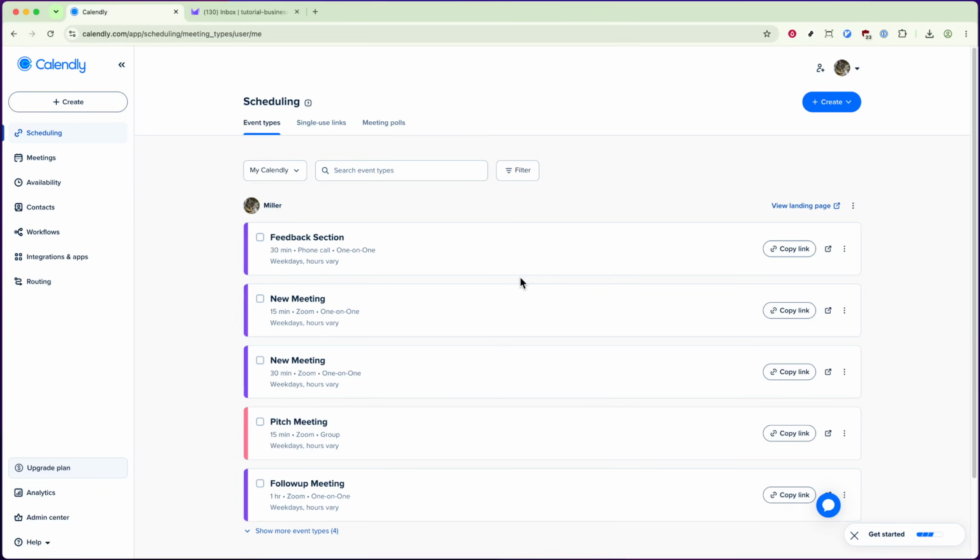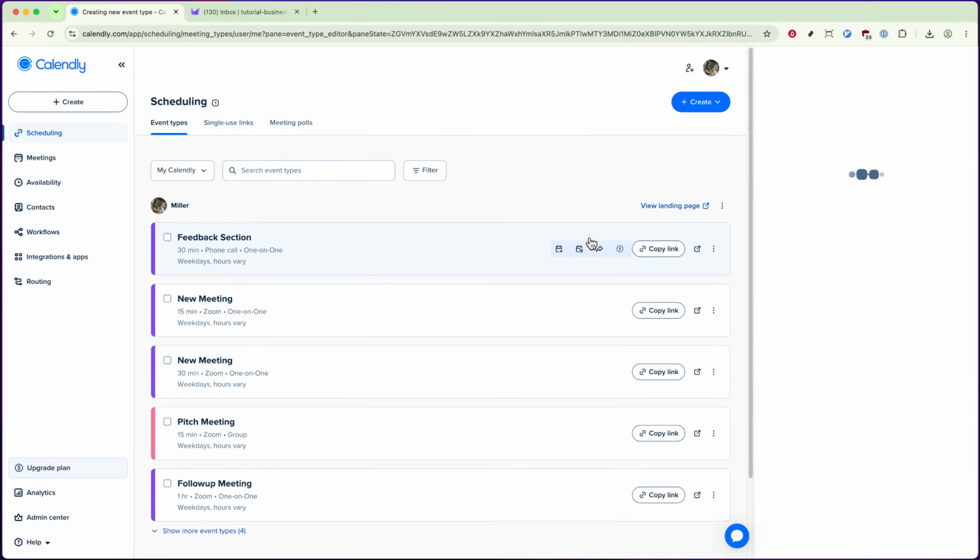This is where all your event types and settings are managed. From here, we're going to focus on the Event Types section. Look for it in the navigation menu, and click to access it. Now, in the Event Types section, you'll see a list of all the different event types you've created. Locate the specific event type that you want to update with a location. Once you've found it, click on it to open the event details.